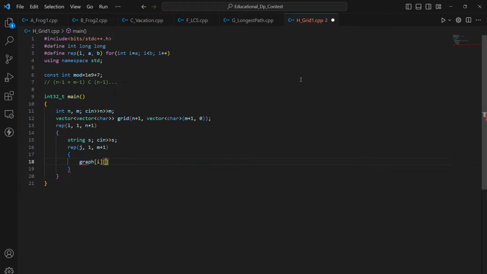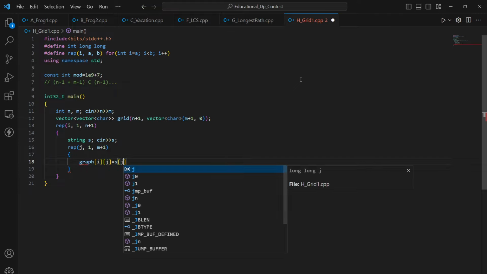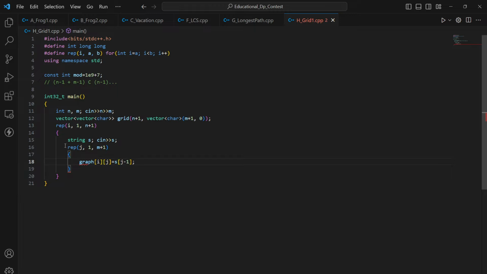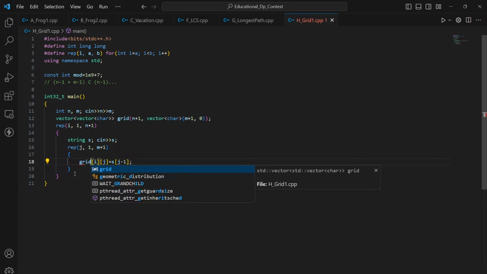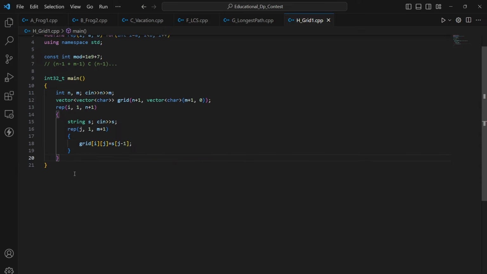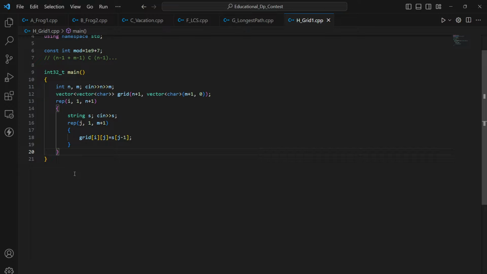Graph of i comma j is equal to what? S of j minus 1, because we are making the grid one based indexing, and our string is zero based indexing. So okay, we'll just call it grid basic. So this is just taking an input. We can also make it one based indexing, zero based, whatever, that doesn't actually matter.